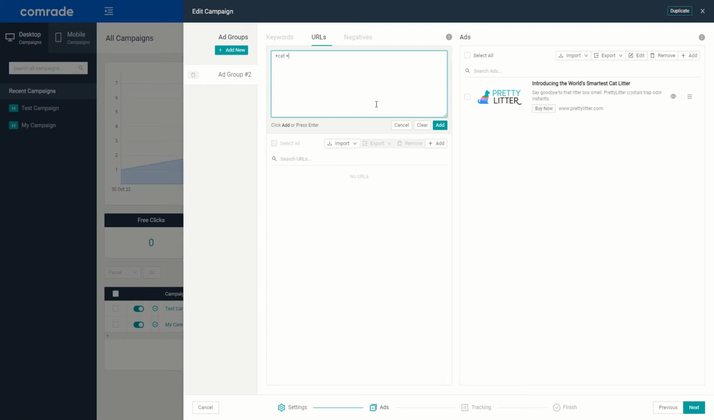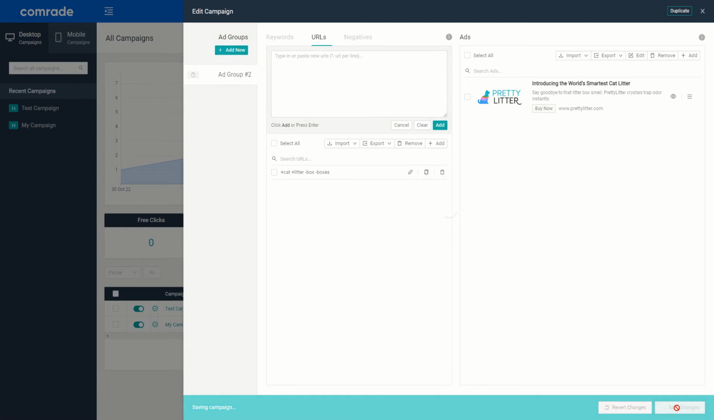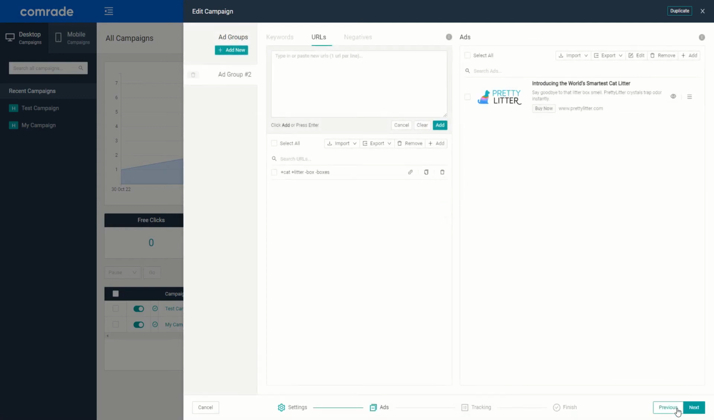Imagine you are selling cat litter and you want to reach an audience interested in cat litter products. However, you want to exclude users looking for different products such as cat litter boxes. To reach the right audience, you can simply add cat litter related words and exclude any words related to litter boxes.